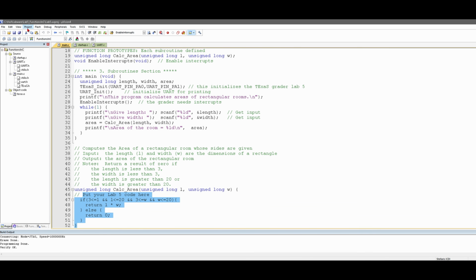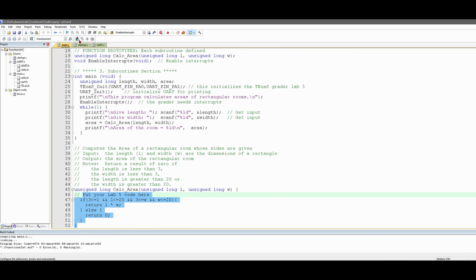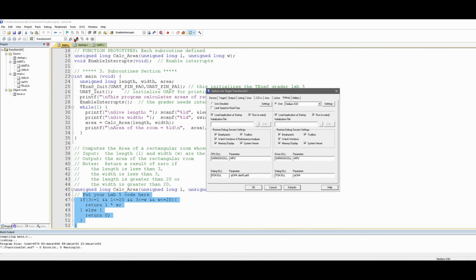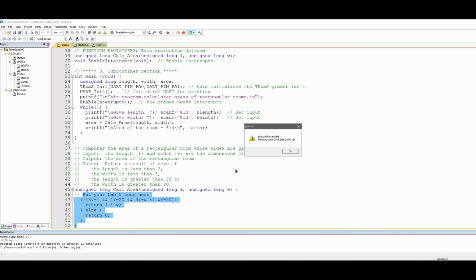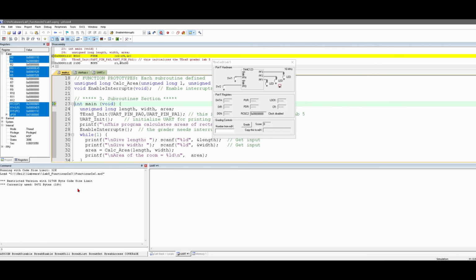To get this to work, we can go to Project, Clean Targets for good measure, and build our project. From inside of here, we want to go into our debug options right here. We want to use the simulator. We'll click OK. We can click debug. Our evaluation mode will come up. Press OK. And inside of here, we can see we have our UART1, we have our command.